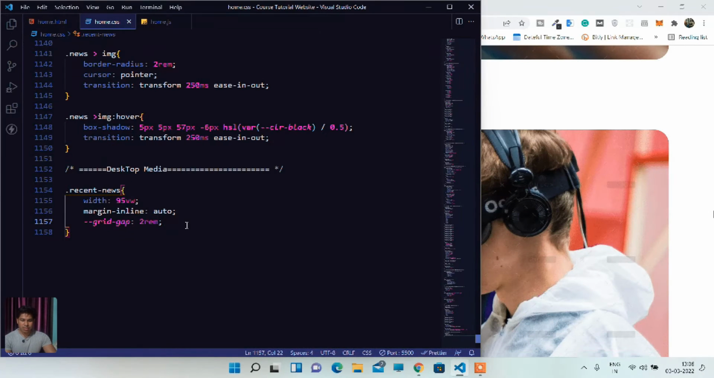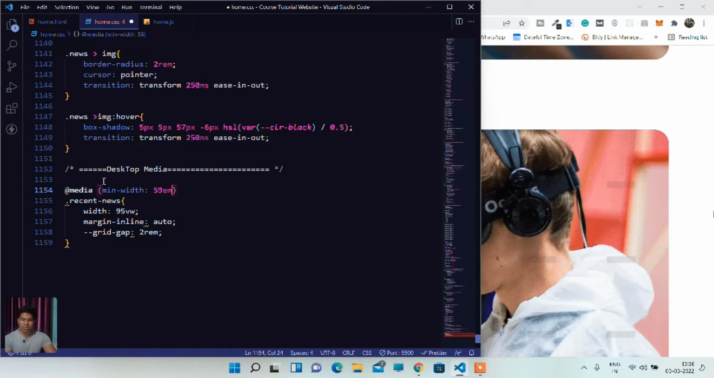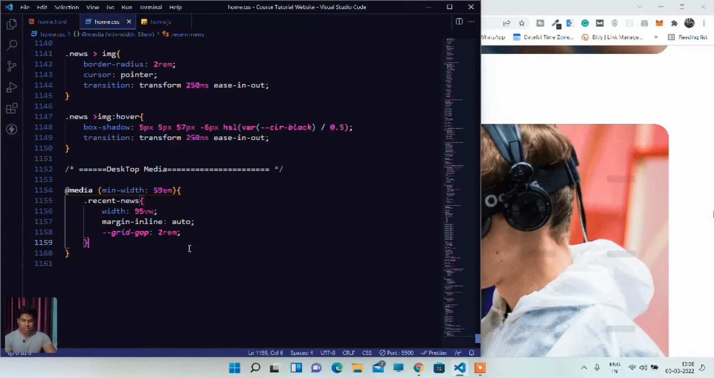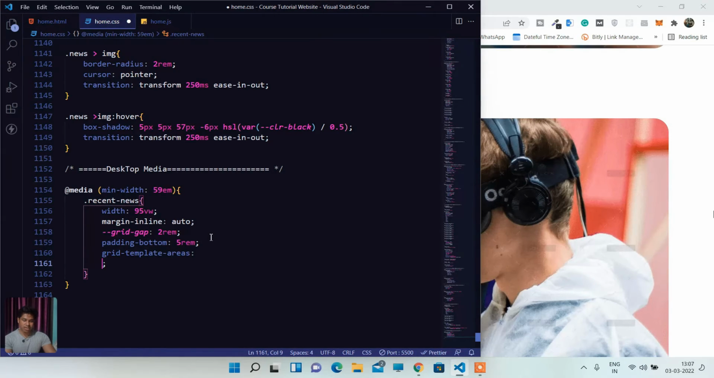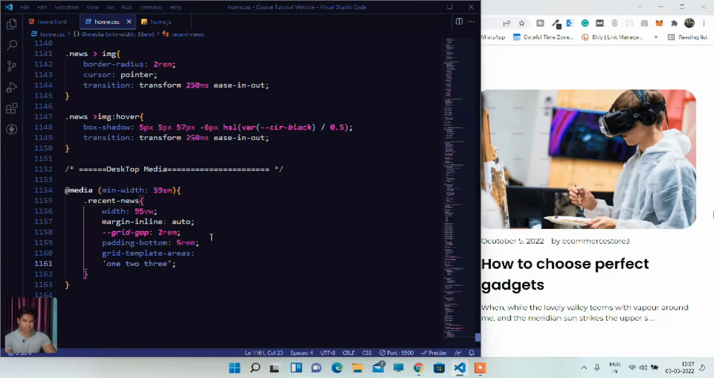And let's add a media query. Min width is going to be 59, and wrap the entire content inside this media query. And I'll use this padding bottom of 5 rem. Grid template areas: I want to display all the blog posts in the same row, so 1, 2, and 3. If I save, this is how it will look. So it's already looking great.